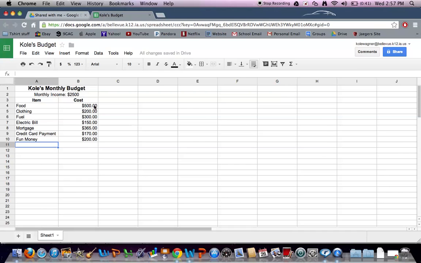All right. So now we have the cost, but now we want to find the total. And we don't want the total to fit in with everything else, so it doesn't look like another item. So we're going to bold it. We're going to align it to the right.